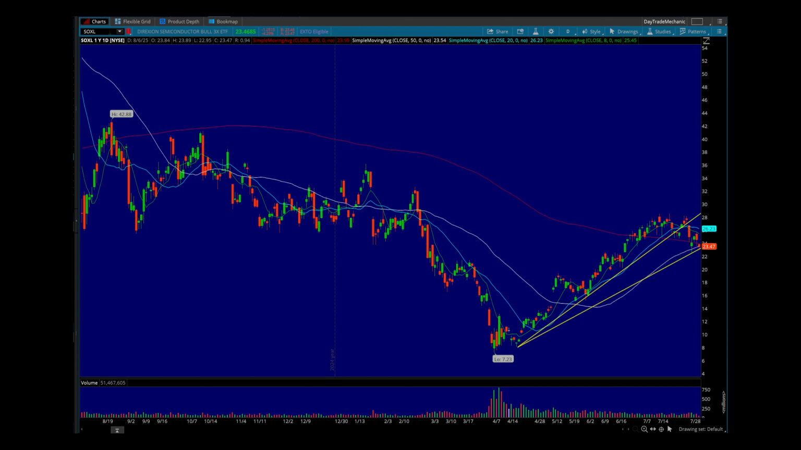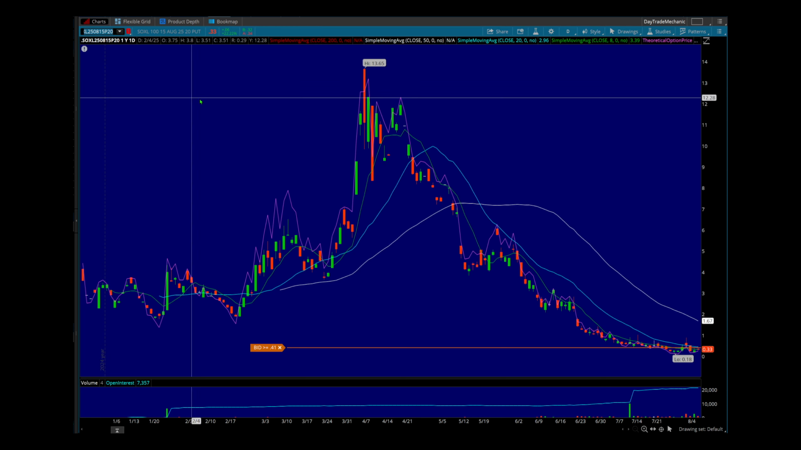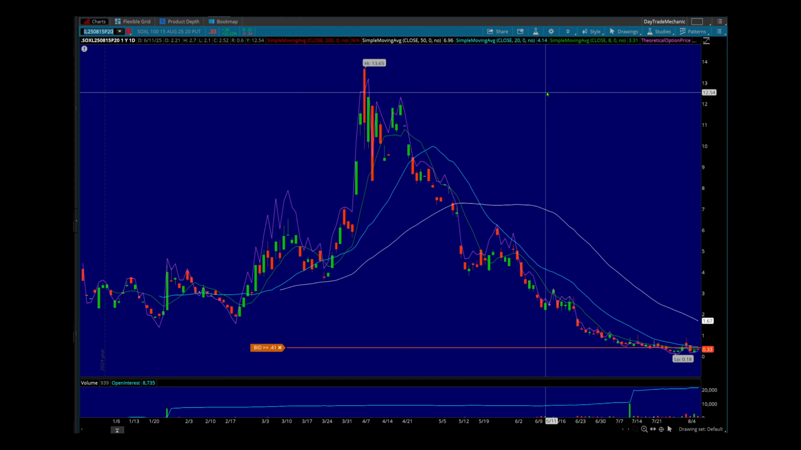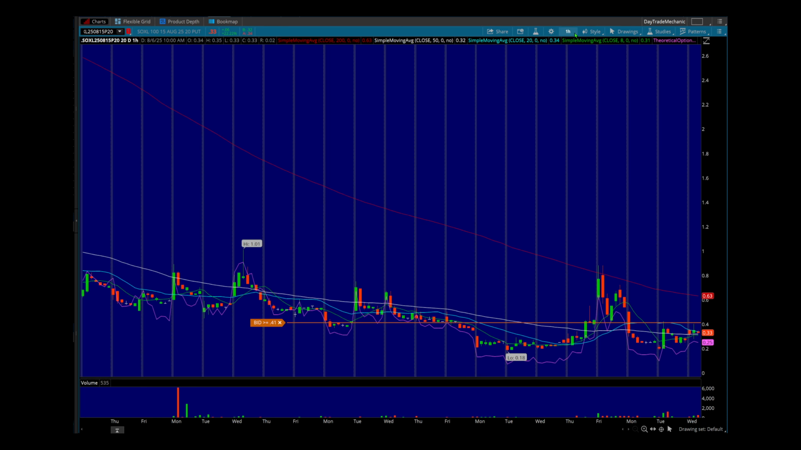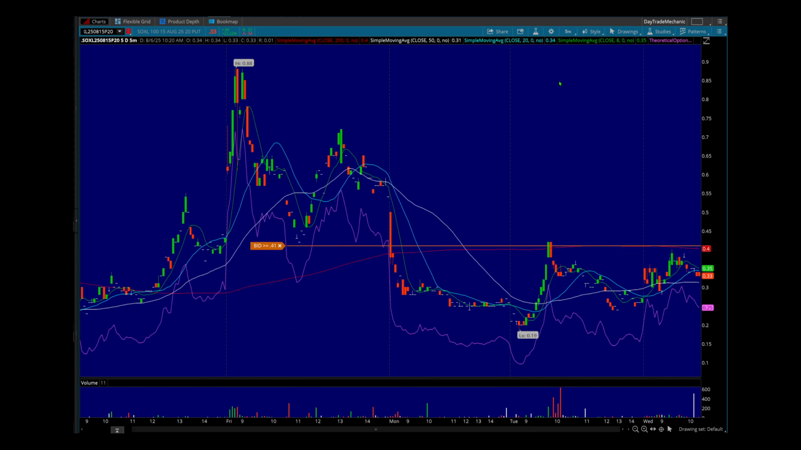I'm going to click up in my chart. I'm going to click up here in the ticker. I don't even need to delete out SOXL. I can just Control V to paste, type enter, and I have a daily chart of the August 15th $20 put. Now I'm showing a daily chart here. If I click up here in this drop down, I can change this time frame. I can change this to an hourly. I can change this to a 5-minute.